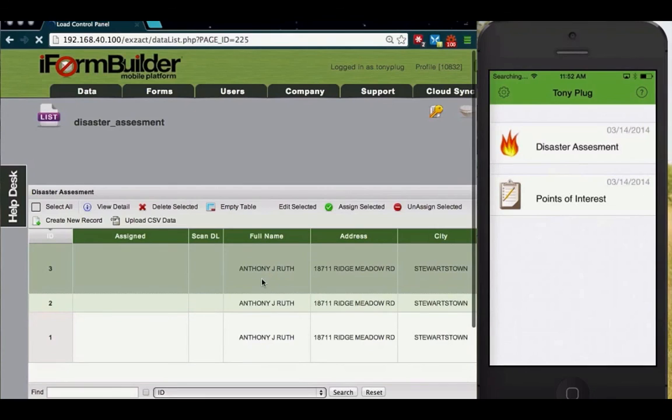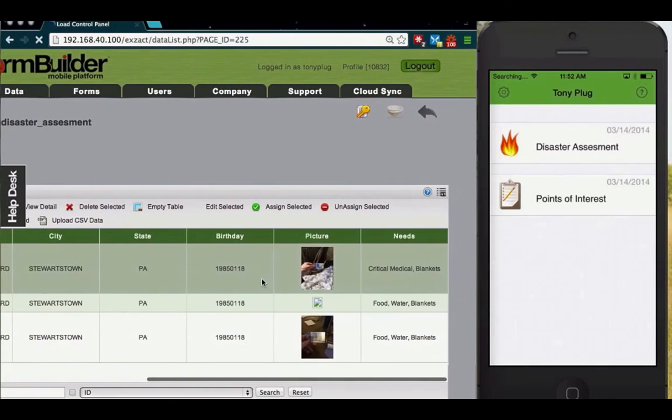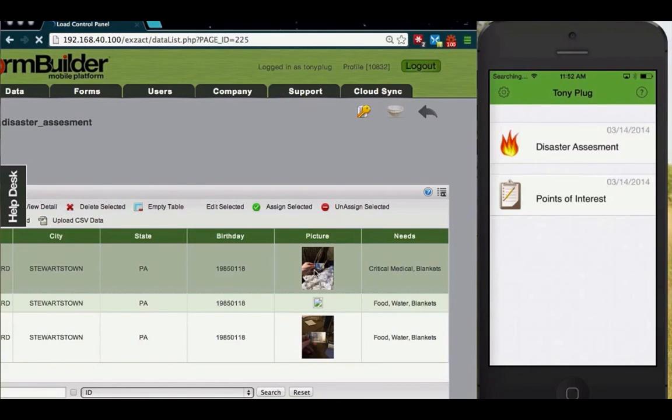Then you're going to see this individual here. There's a couple test records I did earlier, and here's the picture, the critical medical needs. Now this data is ready on the plug. When we go to take the plug into town to sync it, all this information will get pushed back to the cloud. So let's go find some more folks that need help.